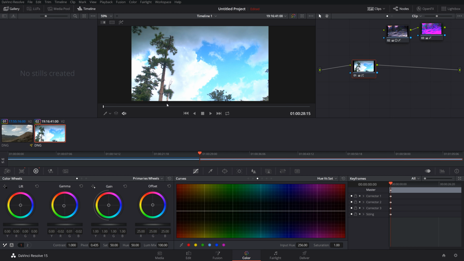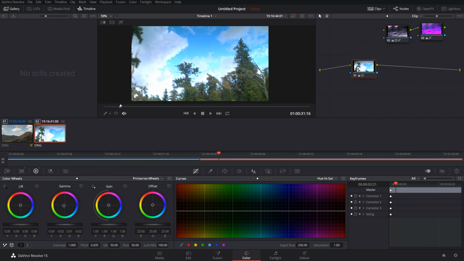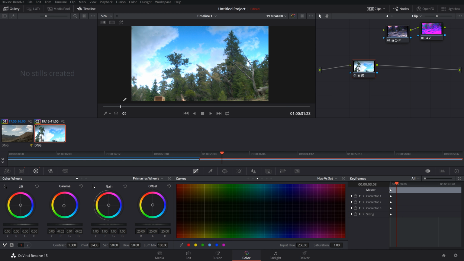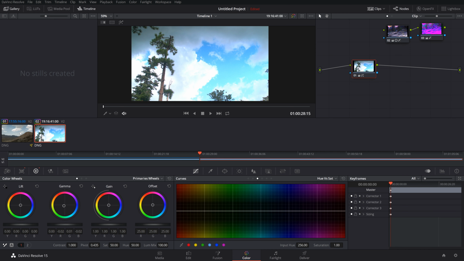I'll go ahead and take another look at this clip. It's a little too saturated, but like I said, the color checker got us to a much better place, much more natural looking place here.